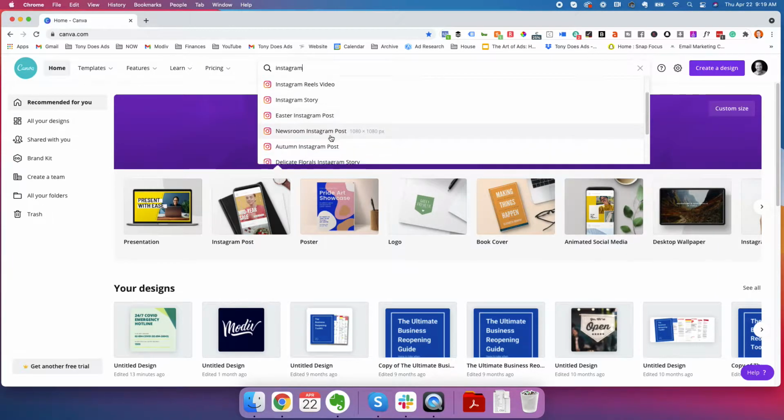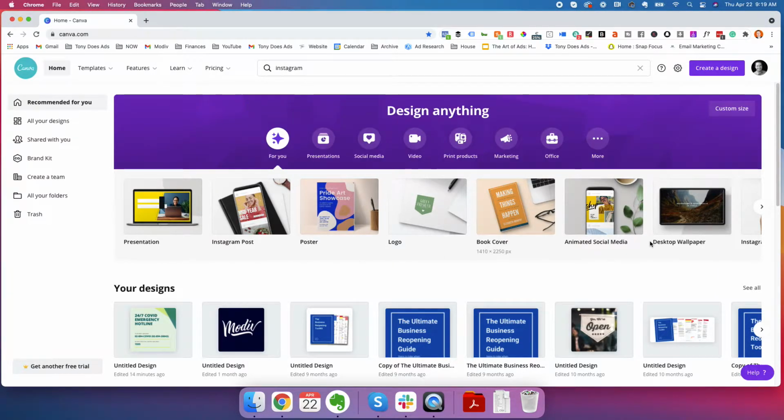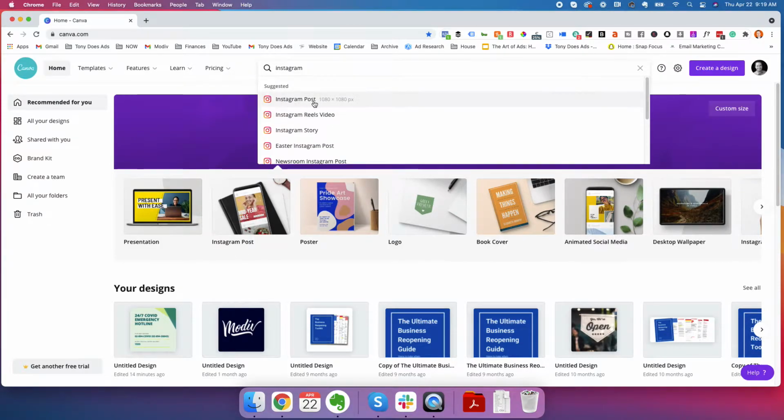And basically these will align most of the time with these different designs that they have here. So if I'm wanting to do, let's just say an Instagram post, you can see here it's right here. But then if you don't see that and you want to just do your own, you can click on that.